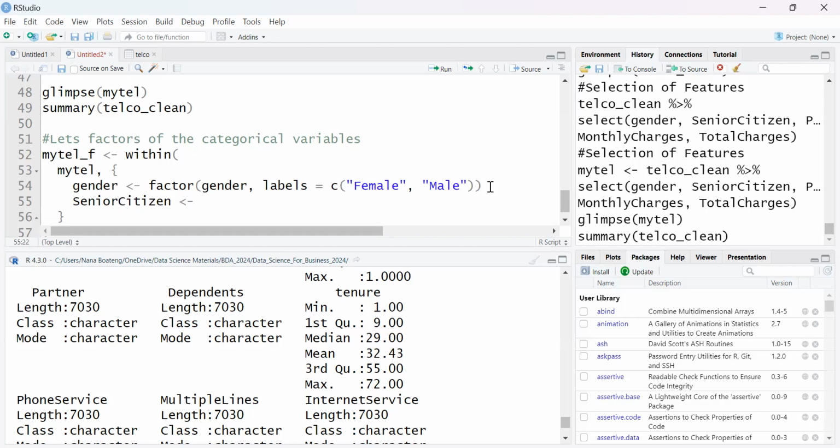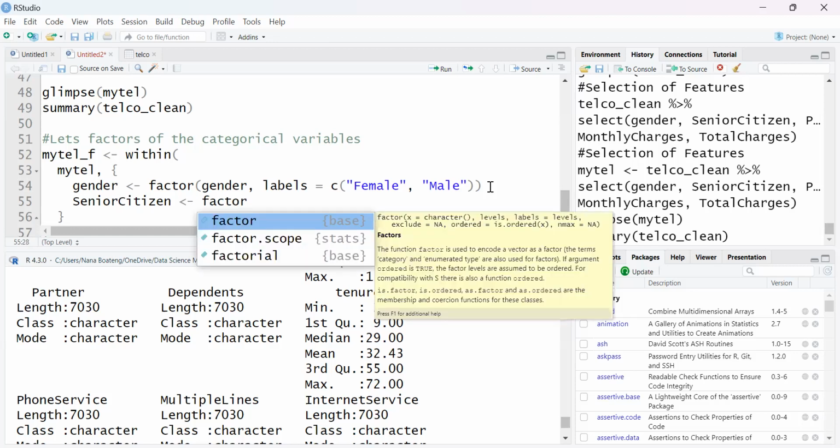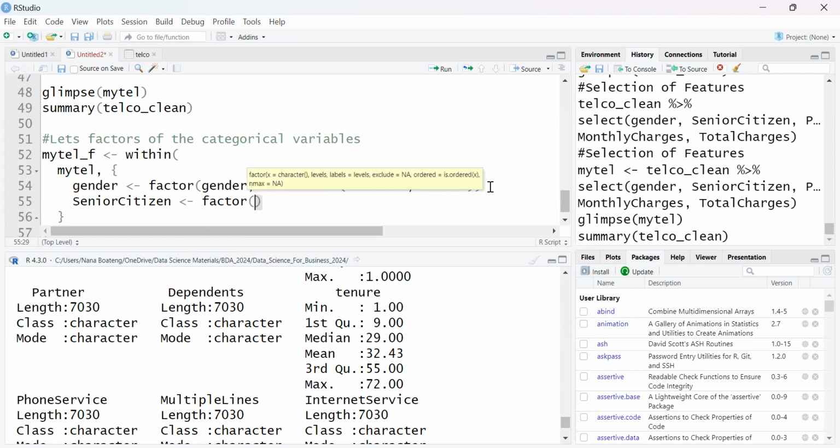Senior citizen, let's also create a factor for that. So this new senior citizen, we are creating a factor on the old senior citizen in mytel, okay? So senior citizen. All right. And then this one, what labels do we have?